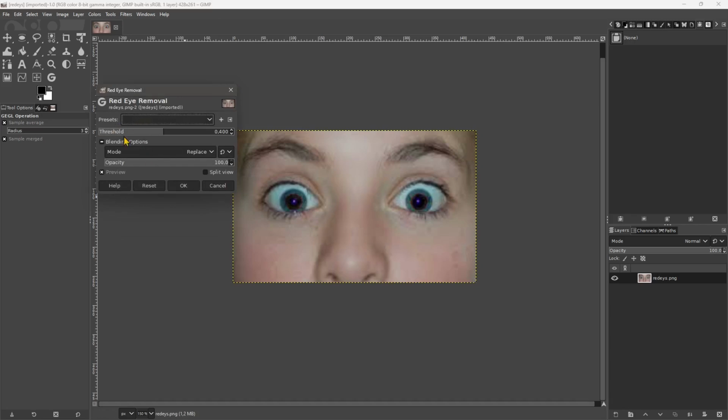Now you have only one parameter that is really important right here, that is the threshold. So be sure that the threshold is fine, because if it's too high, you can see it's going to affect the whole picture and that's not good. And if it's too low, it's not going to be able to remove the red eyes from the picture. So you need to find something in between.